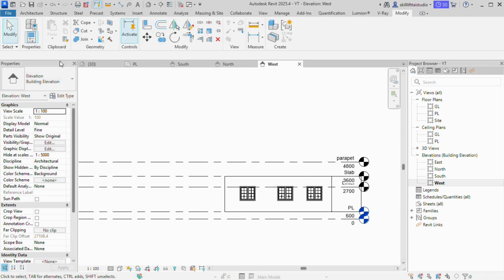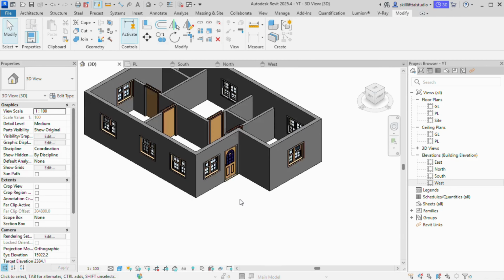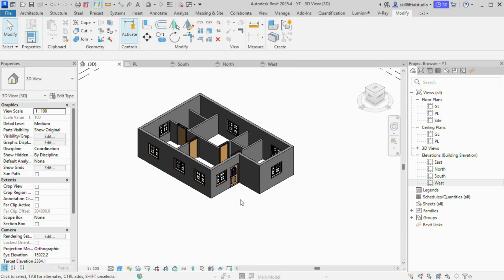Go to Align, select the line that has to be the reference, and click on the component that needs to be aligned. In the west view, go to Align, click, and align them. So this is it. It's as simple as that.